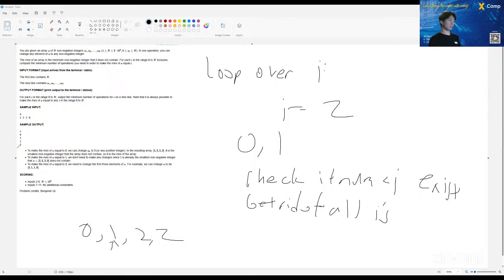So the reason why the minimum number of operations to make the mex 2 in this array is 3 is that we have to change one of the 2's to a 1, and then change the other 2's to anything else. So we can change those to 0, 0, something like that, right? And this will give us 3 operations, and this is the middle number.